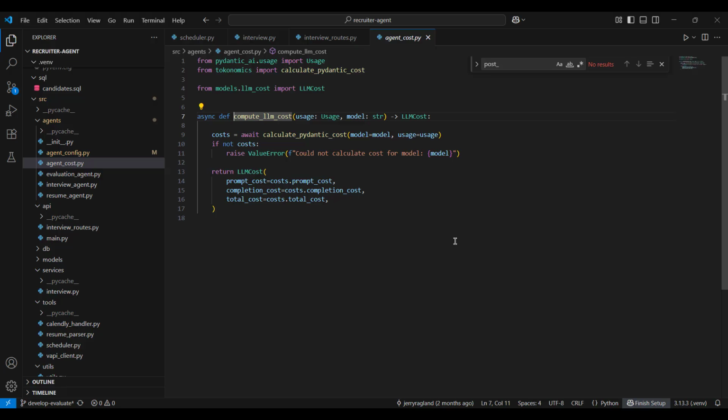Let's take a moment to break down how we calculate the cost of LLM usage for each interview. Because let's face it, LLM calls aren't free. Every token you send and receive costs money. So we needed a way to track usage precisely and compute what each interview actually cost us. Here is how it works.